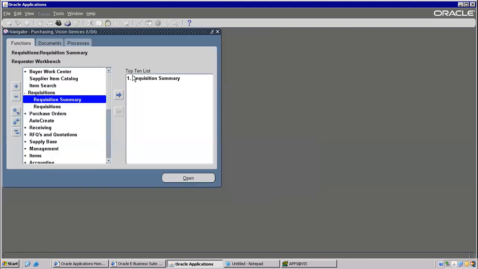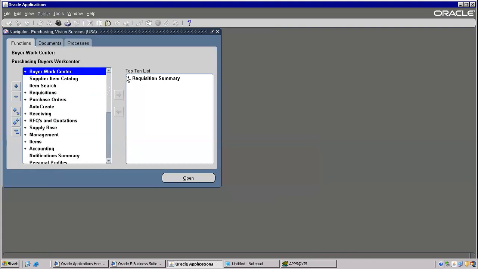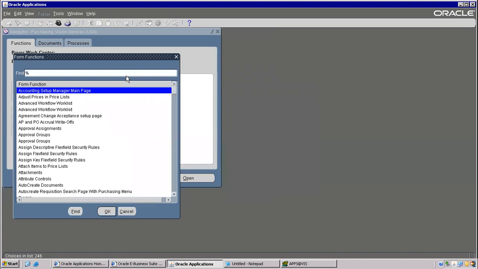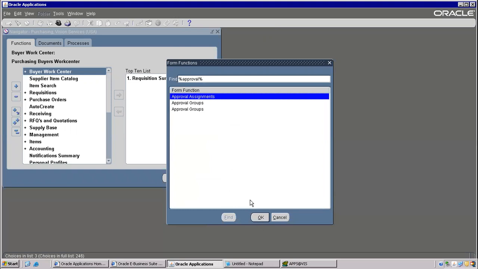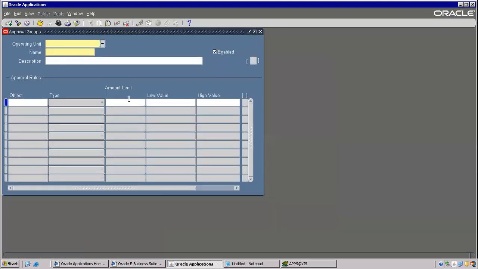So approval limit, where they will define here, you can simply press Control L here, Control L. It will give you all the functions which are hidden and expanded also. You can find out here approval. Let's see. Like this.